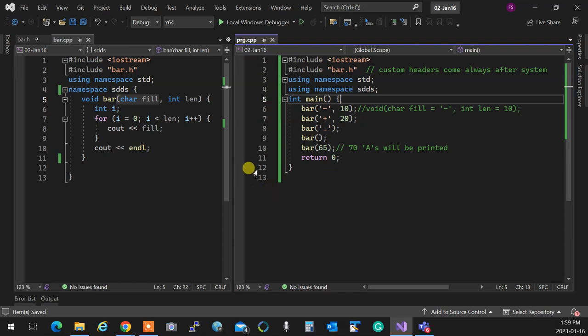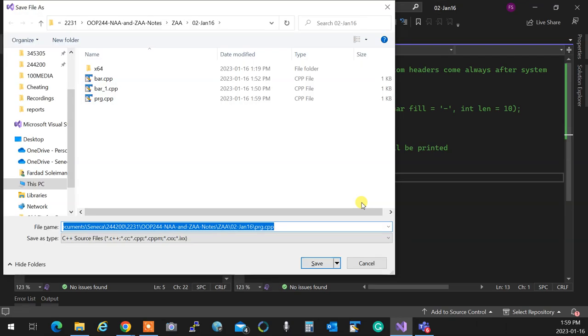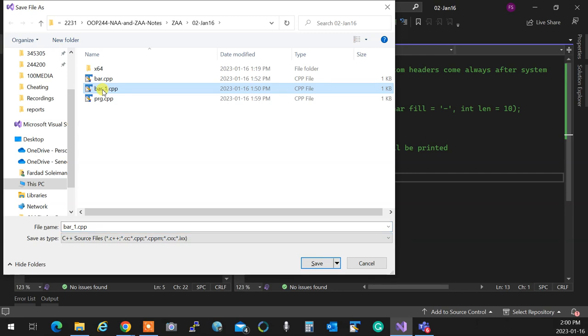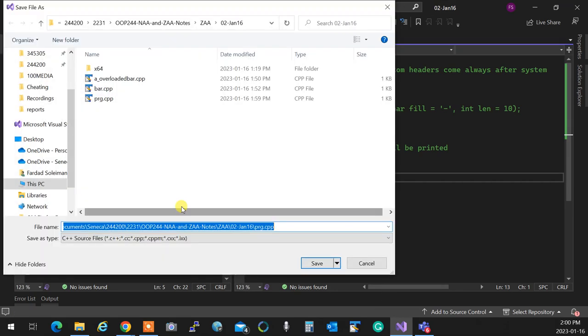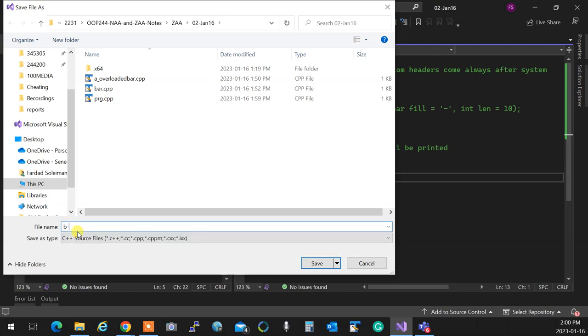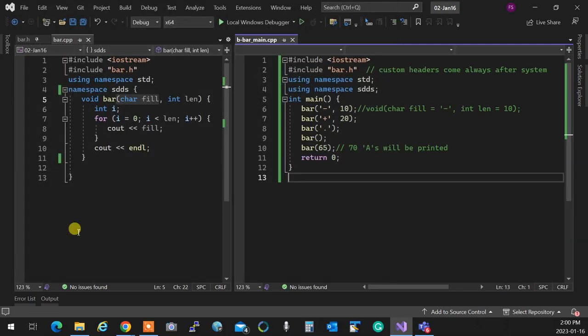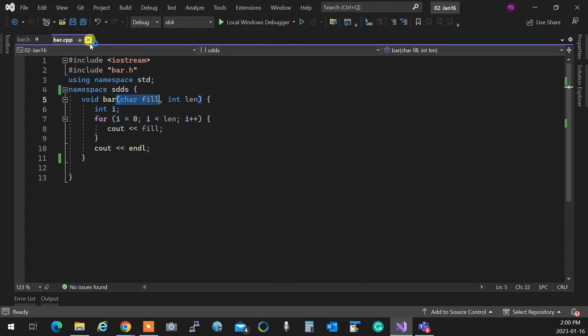Now that we've talked, in here, let me fix this one. So this one is A overloaded, A overloaded bar. And I'm going to save this PRG as B bar main. Okay, so that's bar main, and that's B, so we're going to do that.